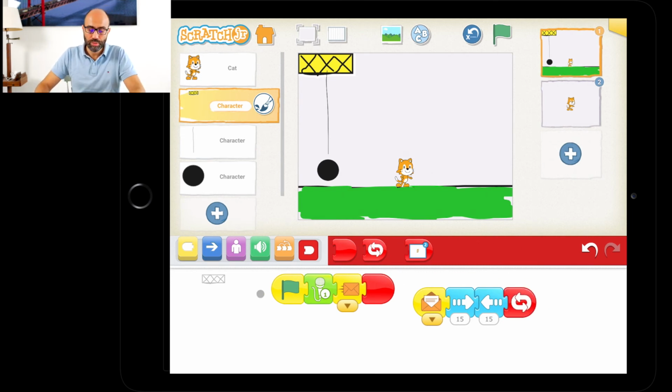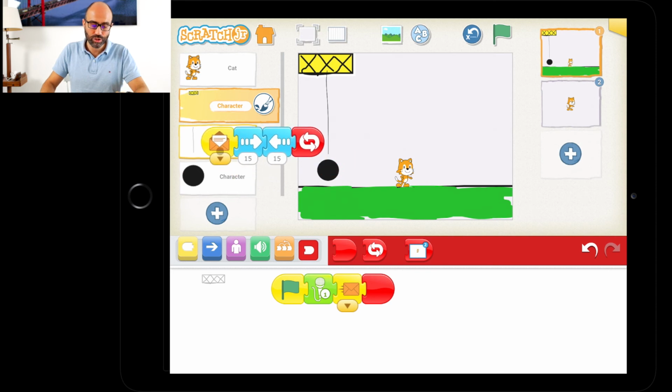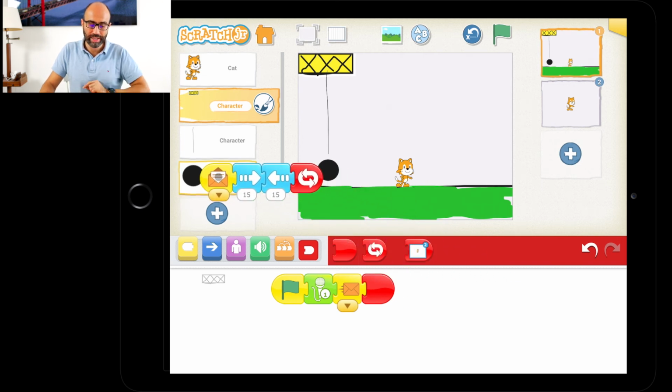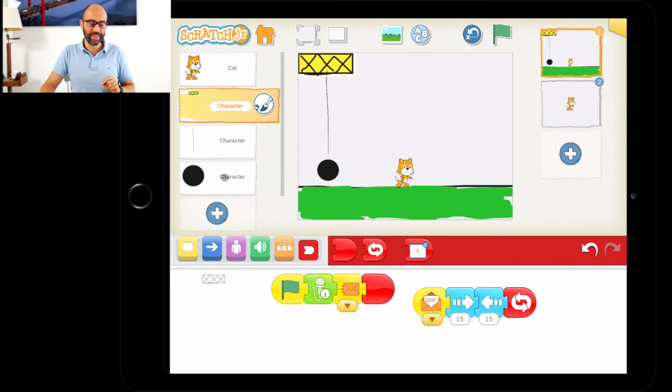So when we press green, it's going to say 3, 2, 1, go, send a message. It's also going to receive a message, move 15 to the right, then 15 to the left, and keep repeating this. So it's just going to keep doing this movement. And that's exactly what I need the cable and the wrecking ball to do. So instead of coding it again, I'm going to copy. Put your finger on this envelope, drag it to the cable, and drop it on the cable. Put your finger on this envelope, and drop it on the wrecking ball. Okay, and let go.